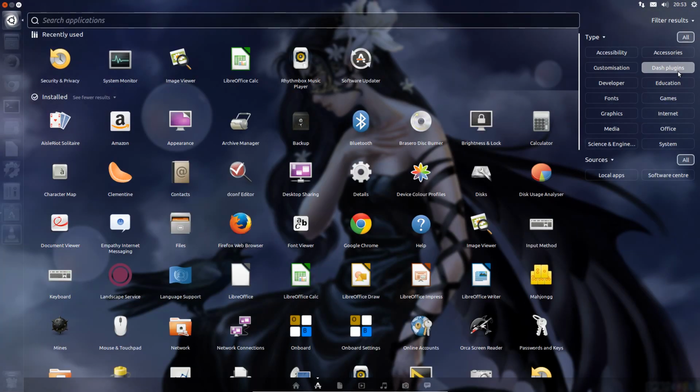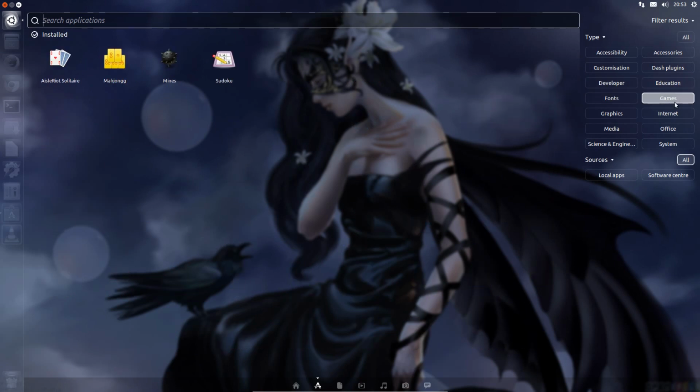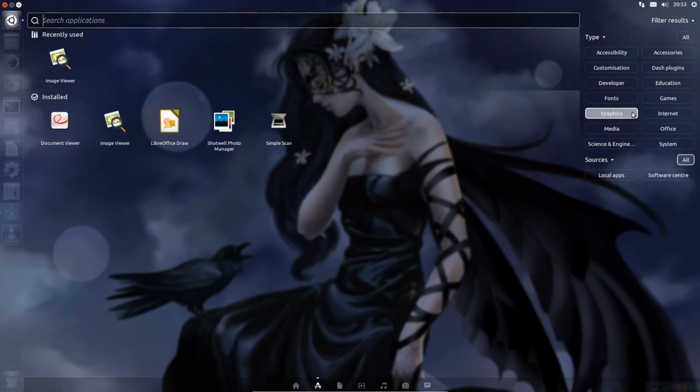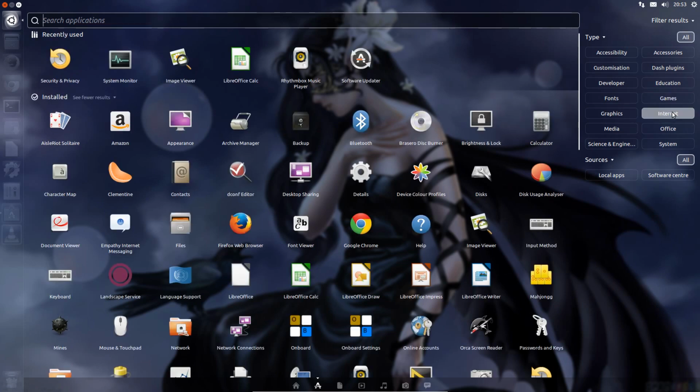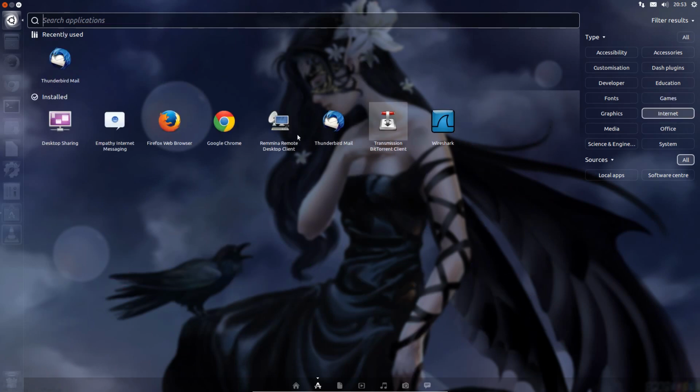There won't be anything under customization. I'm not worried about Dash plugins, developer or education, fonts, or games. Just got four basic games on there. Graphics, nothing really worth mentioning. Internet, we have Firefox for the web browser. I've installed Google Chrome, just messing around to see if it installed. I have Thunderbird for the email client.